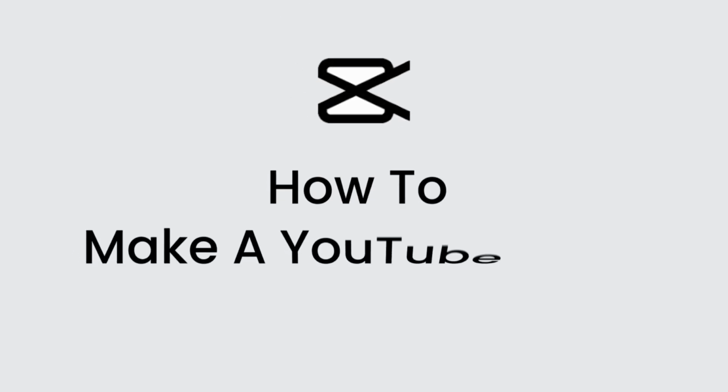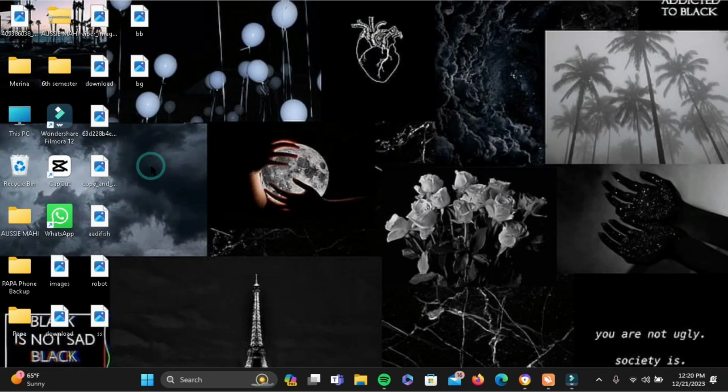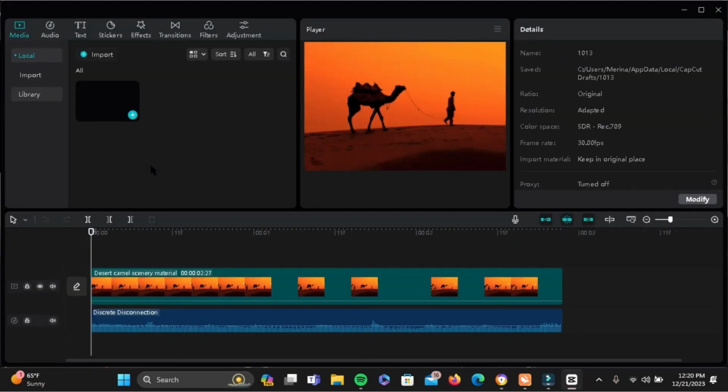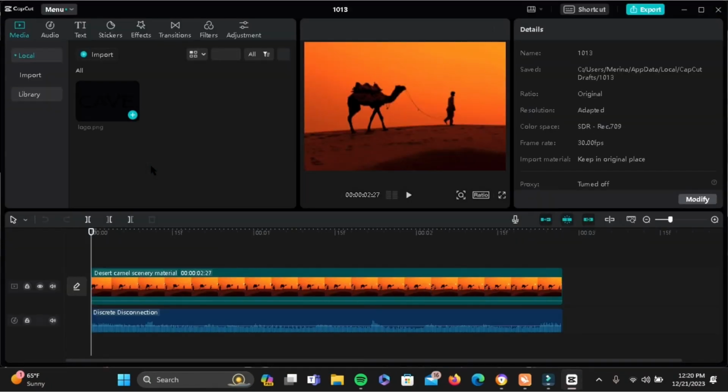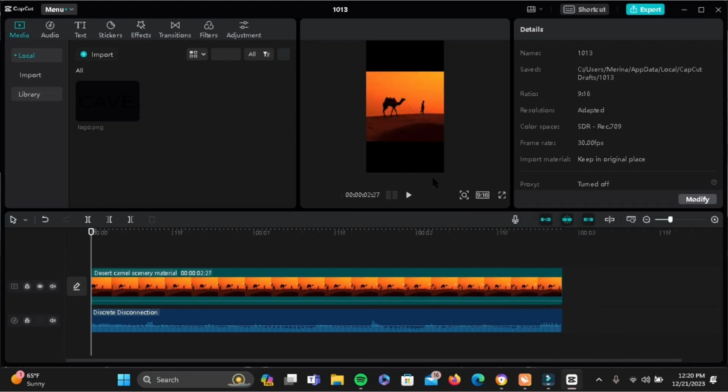How to make a YouTube short in your CapCut PC. For this, open your CapCut and select a project or create a new video. So right here, the most important thing is the ratio of your short. For that, tap on this ratio option and set it to 9:16. That is our short ratio.